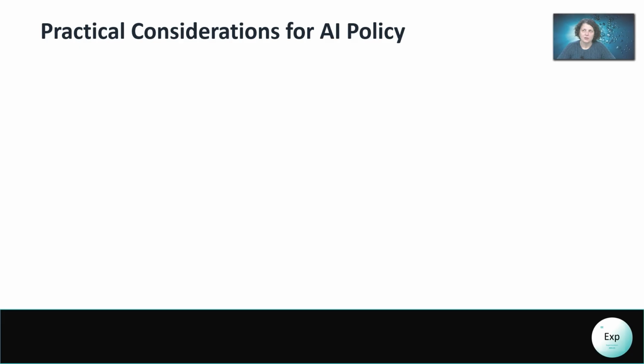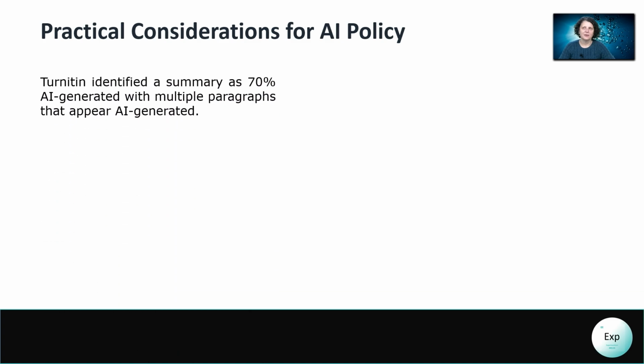So here are some practical considerations for AI policy. Because having a policy makes a lot of sense, but how do we apply it to real-world situations? Here we have an instance where Turnitin identified a summary as 70% AI-generated with multiple paragraphs that appear AI-generated.